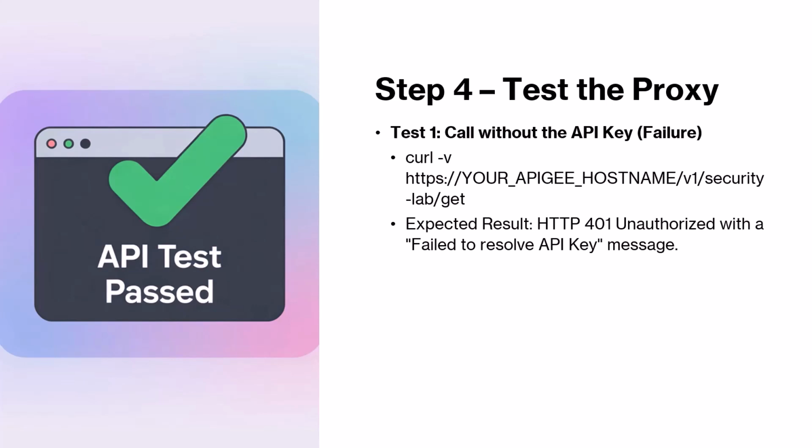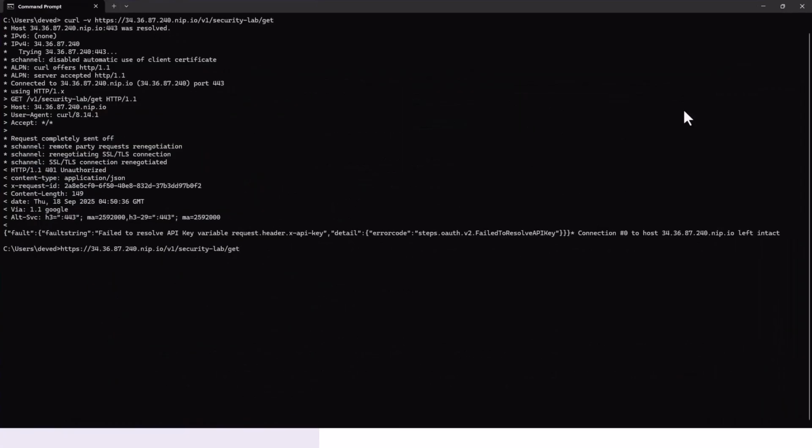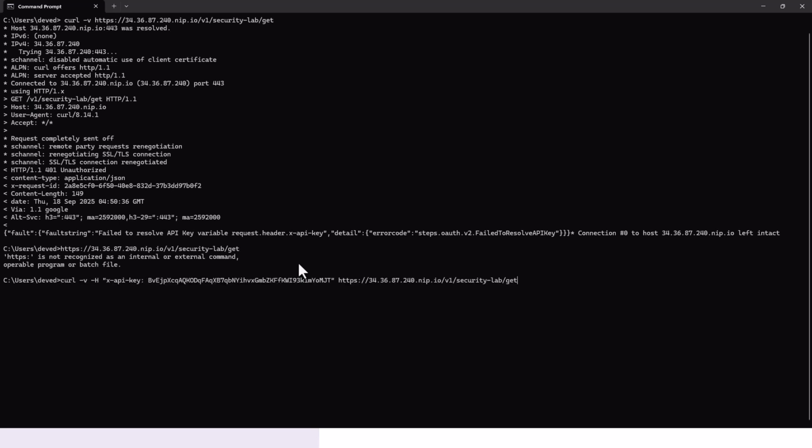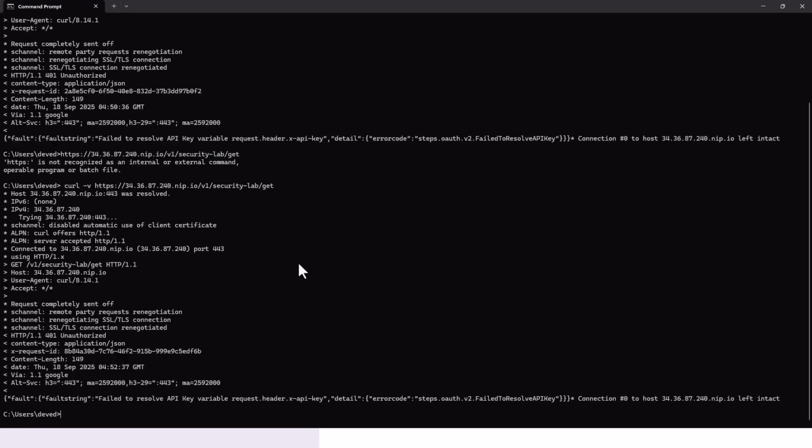I'll show you. I have just given this command. So, curl command, verbose, HTTPS. This is my host name, and you don't see any API key. So without the API key, it failed. Now it has given me 401 unauthorized. I can run it again in front of you. So, 401 unauthorized. Okay. Now the next one will be with the API key.